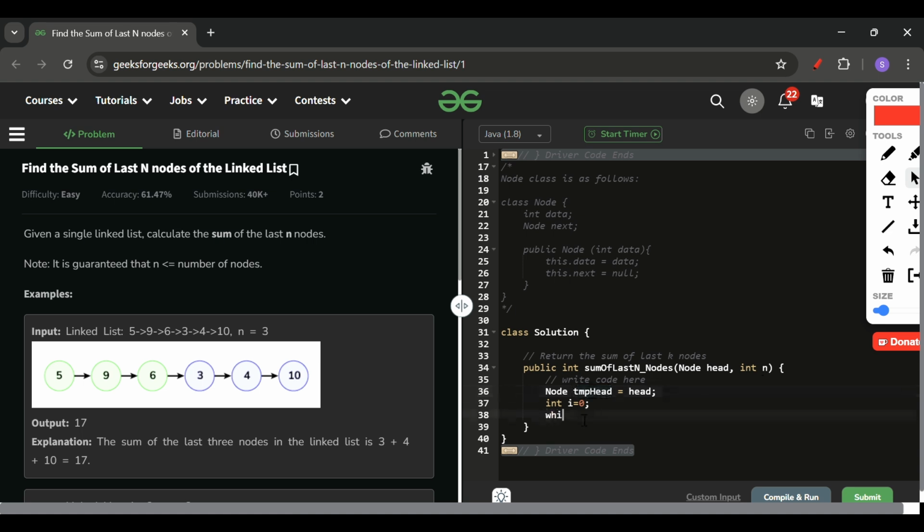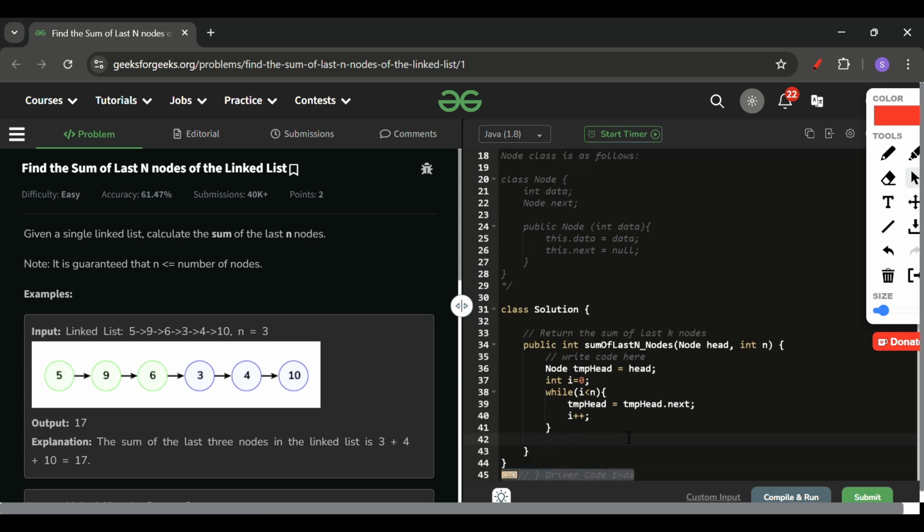So while i is less than n, I will be updating my temp head. Temp head is equal to temp head dot next and i plus plus. With this step, I am iterating over this linked list n times. Now I have two pointers, one is head, one is temp head, and I will keep on moving temp head to next till temp head becomes null. So I will simply do while temp head not equal to null, update both: temp head is equal to temp head dot next and head is equal to head dot next.